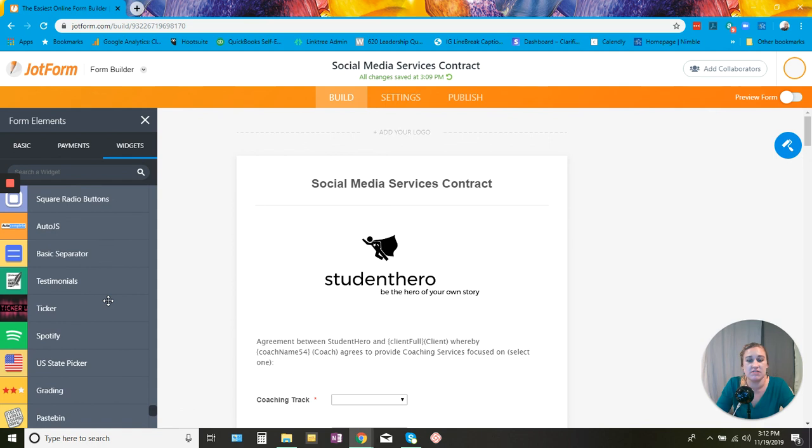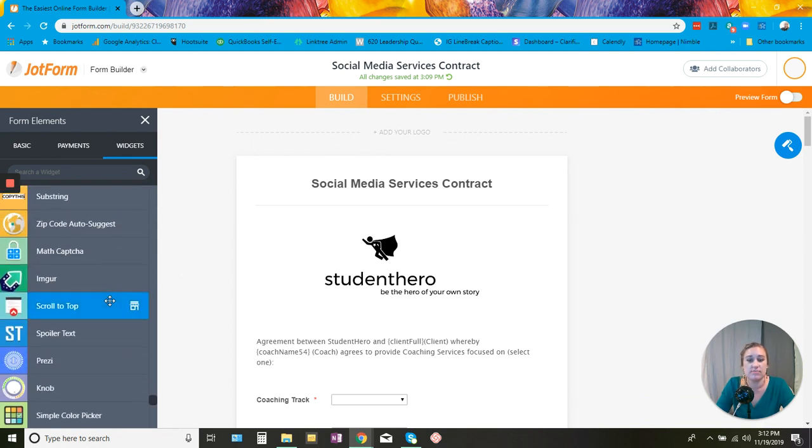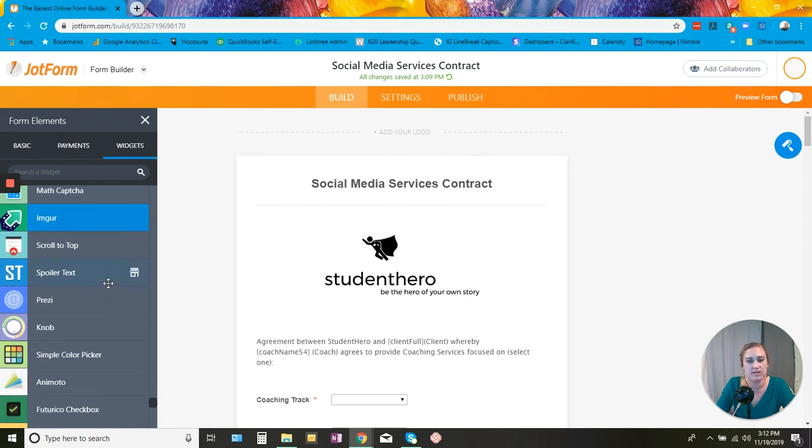Let's see. I'm just going to continue scrolling. You can do Spotify. You can do all Imgur. That's a weird one. I've never tried to say that out loud.